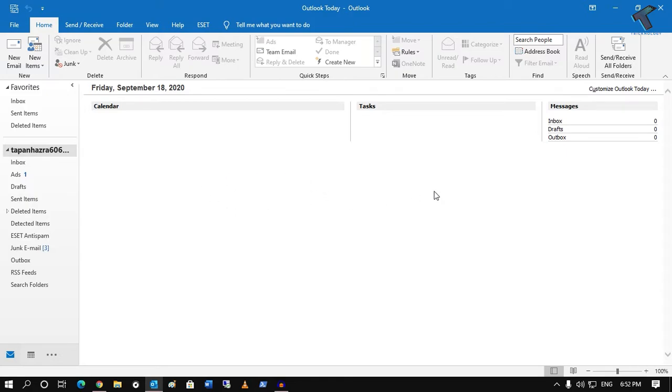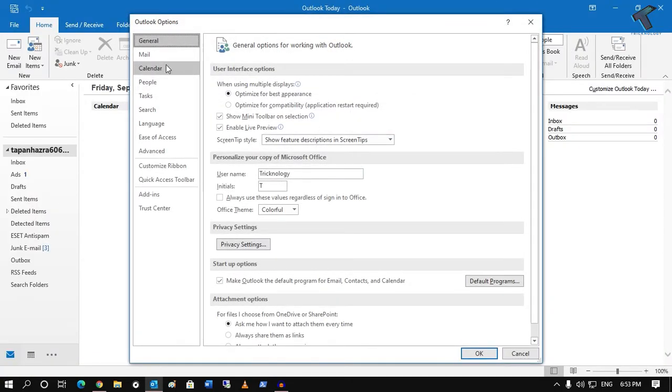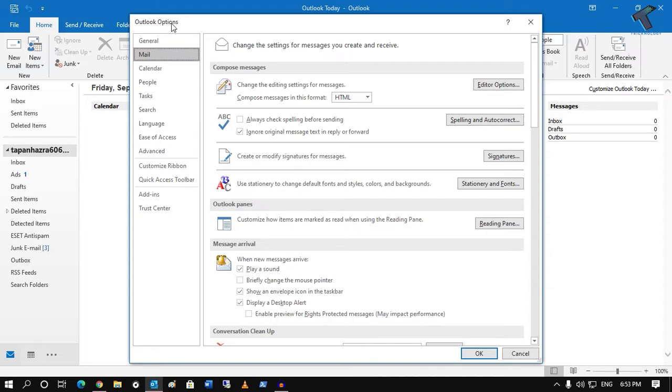So first of all, you need to open Outlook on your computer. Once you have opened, you have to go to File, and here you will get an option like Options from your left side. So click on Options, and after that you have to select Mail from Outlook options.